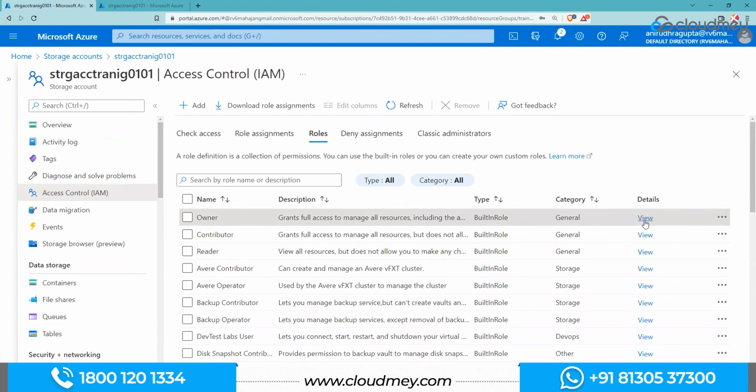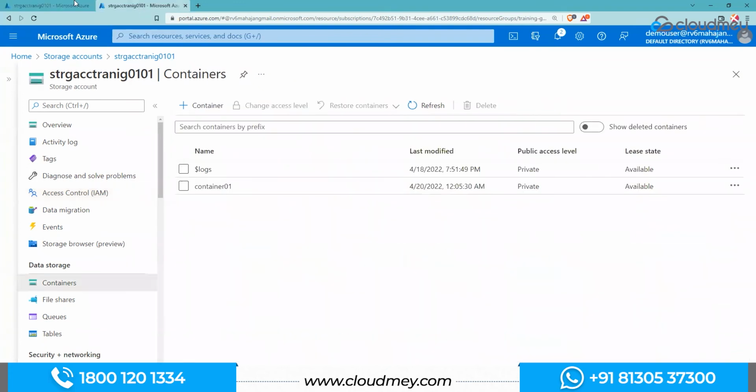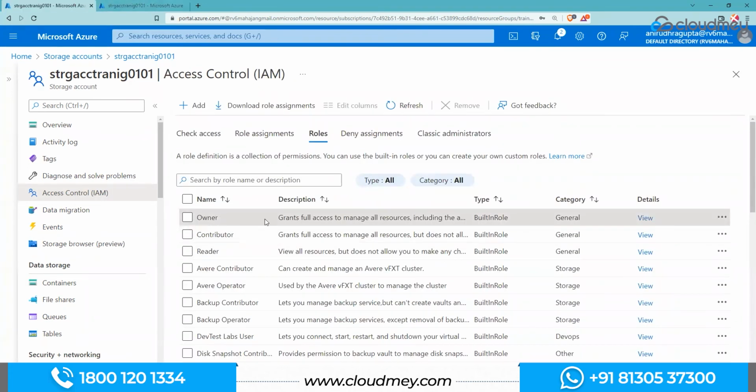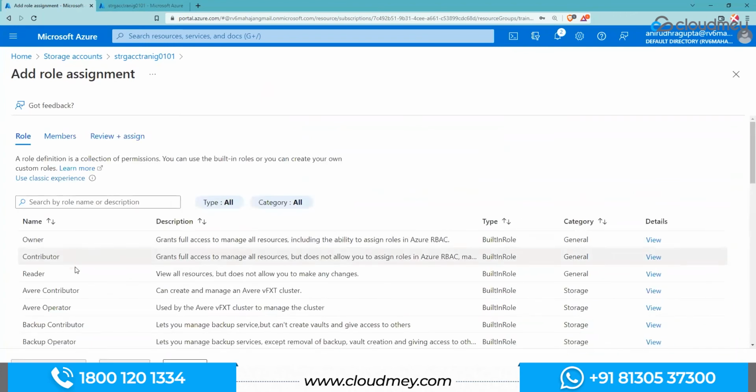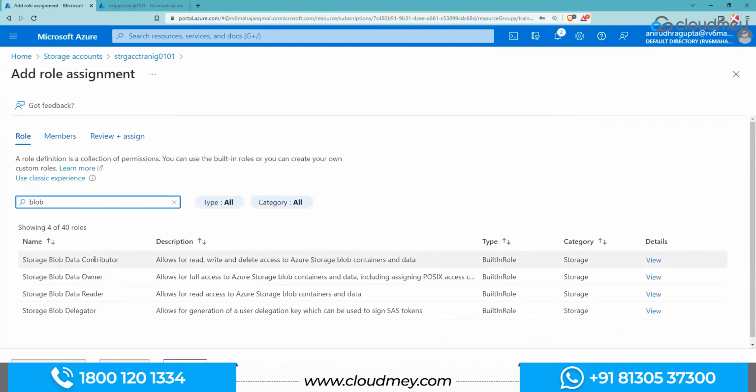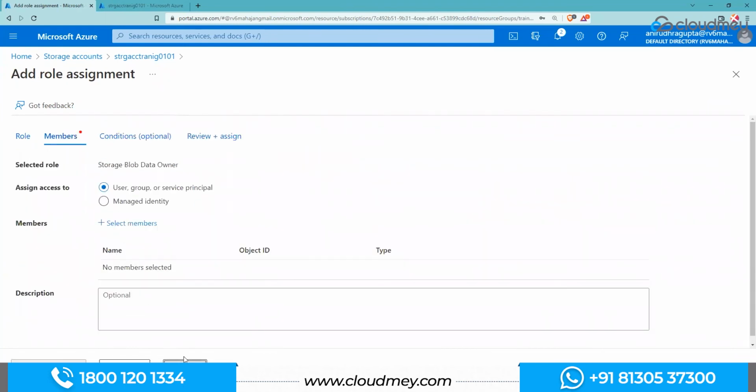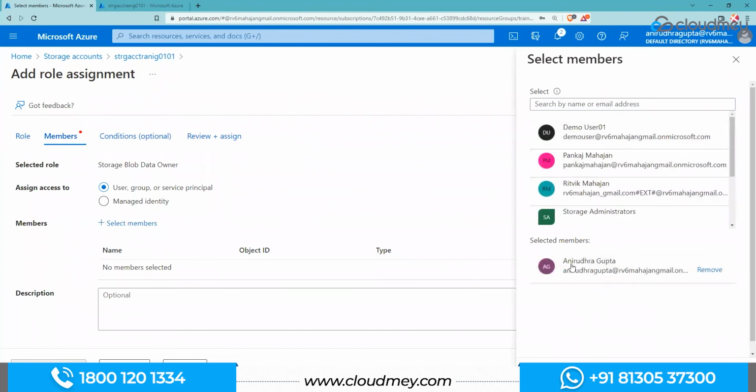I read the documentation as well, and I couldn't find many details on this. The only explanation I got is that if you are an owner, not a contributor, at least if you are an owner, you can manage access, right? So if you have management level access, you can give yourself access as well. If I go here, add role assignment, let's say I give some data level role, Blob, let's say Blob Data Owner, click next. I can give myself access as well, right?